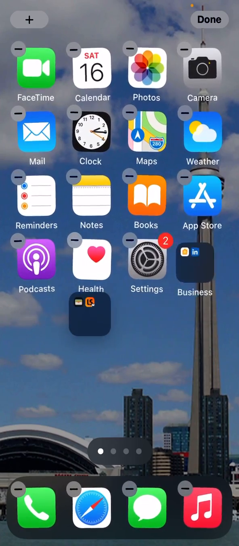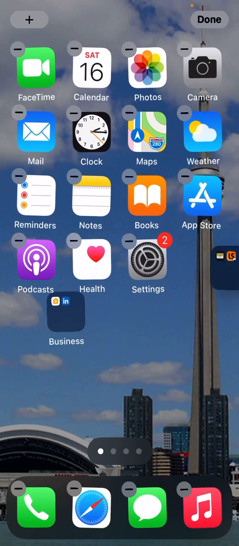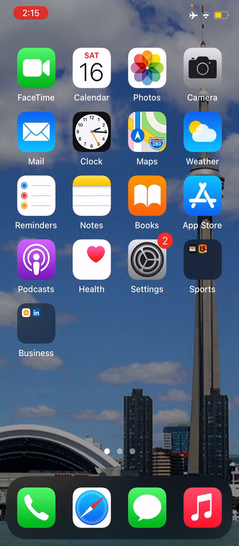Could you do folders on folders? Apparently not.